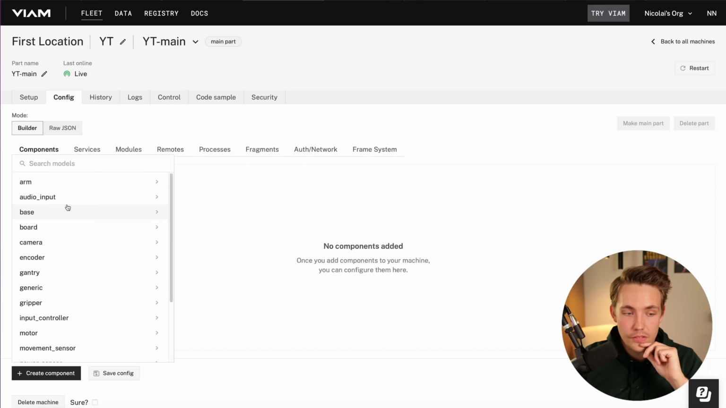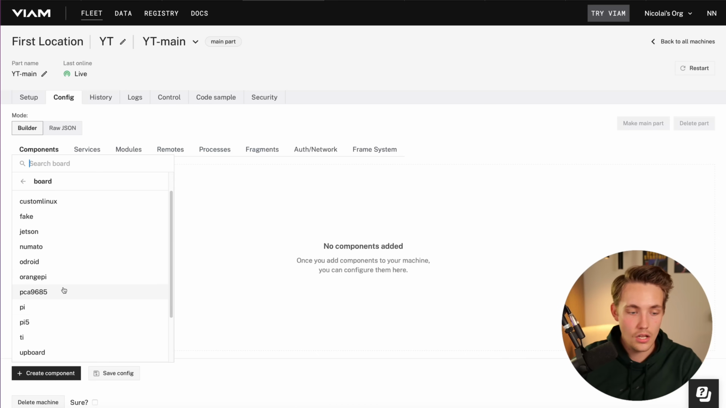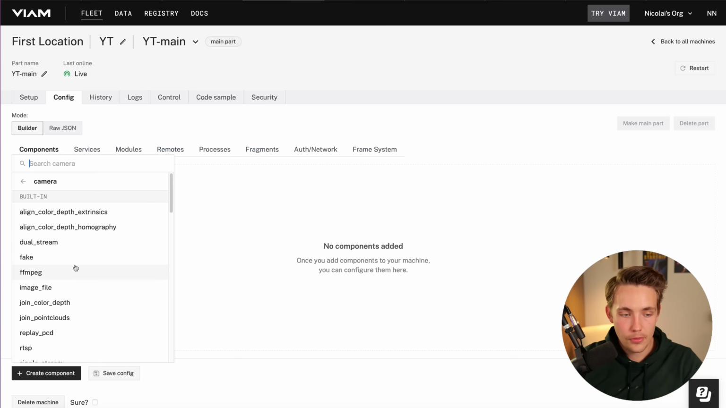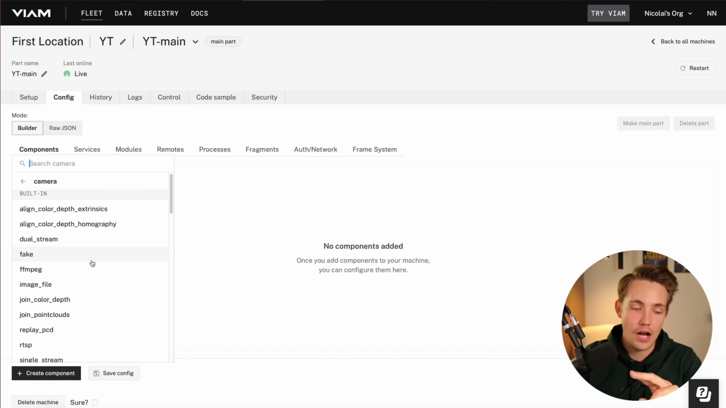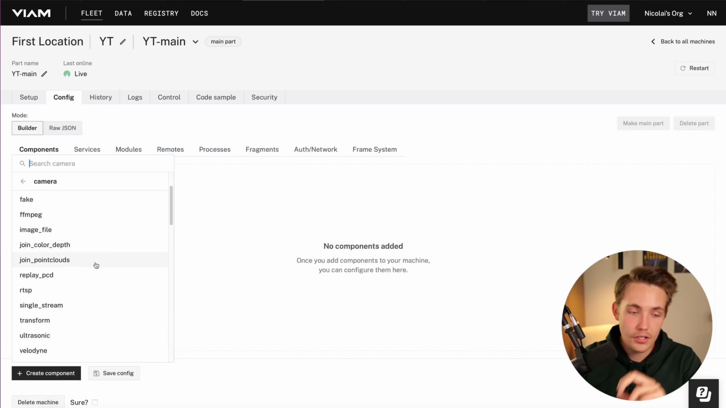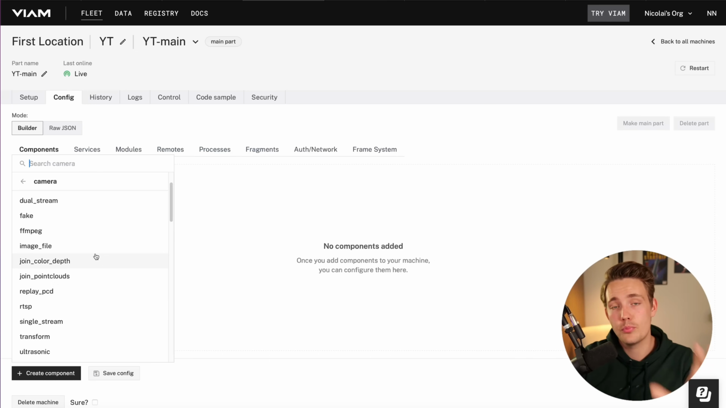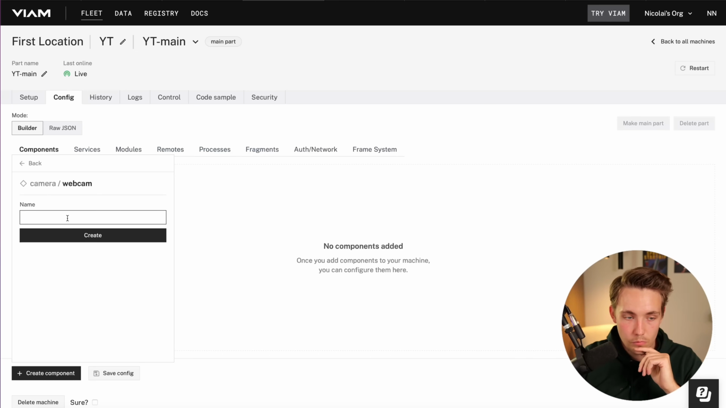So for the components, if you just take a look at it, we can set up like a robotic arm, base, board. So if you have specific boards that you're using, Jetson, Raspberry Pis and so on, set them up in here under the components. So the component that we need to start with for our project that we're building is a camera. So right now we can see that we have a bunch of different camera options in here, depending on if you have an RTSP camera, if you have a web camera and so on. They have all of these different kind of like configurations pre-built into the platform. So right now let's just go down and choose the webcam, which is pretty cool.